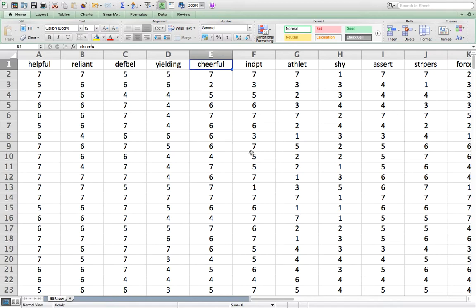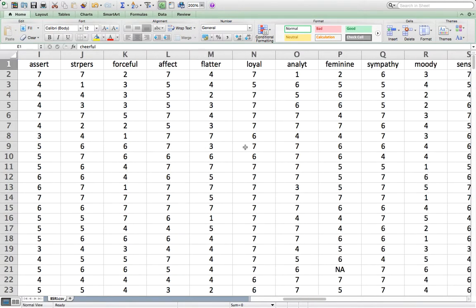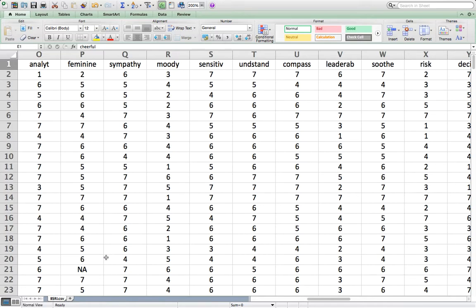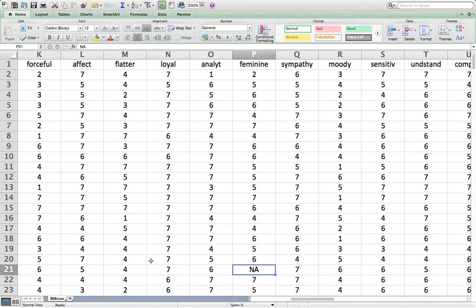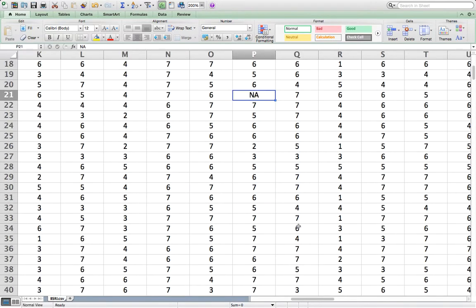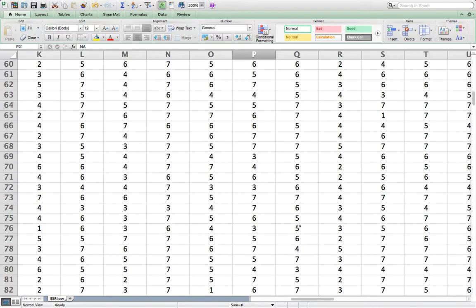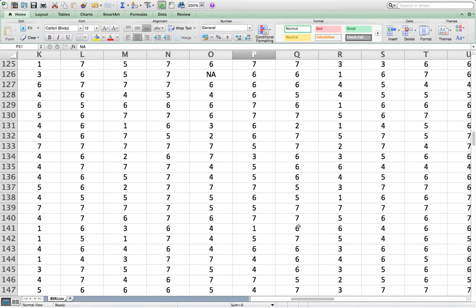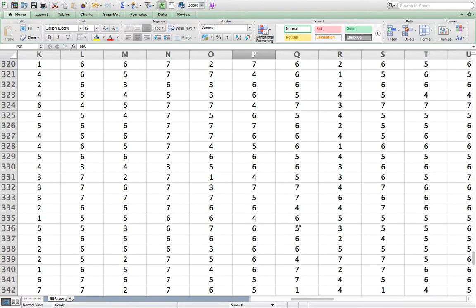Now, I will tell you one thing. There's a lot that attracted me to this data set, but one thing is the fact that there's missing data, and we really haven't addressed that. For example, subject number 20 on the feminine scale has missing data. Now, gang, there's a lot of ways you can handle this. It really just depends on what you want to do.